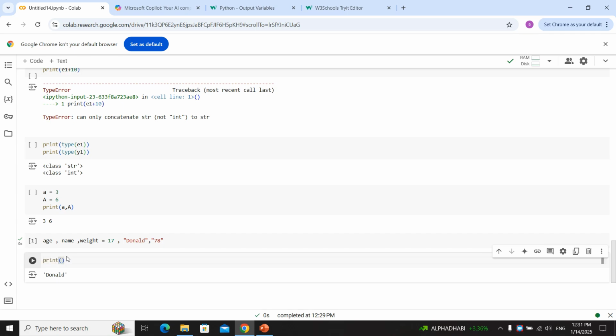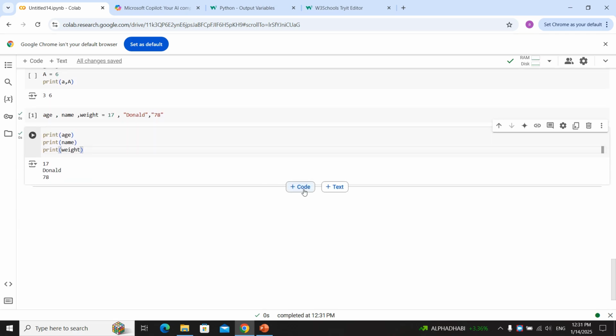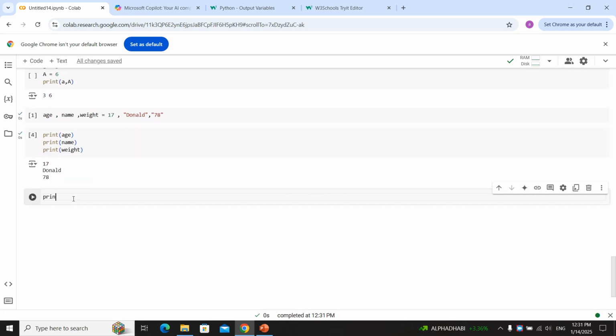We can print, for example, maybe you guess, we print age here, print name here, print weight here, and after we print that, you see they print but not in one line. How can we print them in one line? By using a comma. We simply write print age, comma, name, comma, weight, and then it prints them in one line.